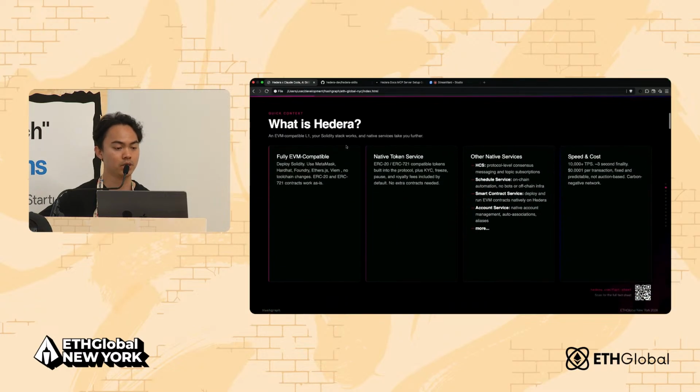First things first, because we're at ETHGlobal, I figure that many of you are coming from different backgrounds. Some of you might already be familiar with Hedera, some might not, so I thought it would be fair to give a quick recap on what Hedera is about. So Hedera is a fully EVM-compatible L1 network, and what that means is if you build anything on Ethereum, your whole technical stack works on Hedera out of the box.